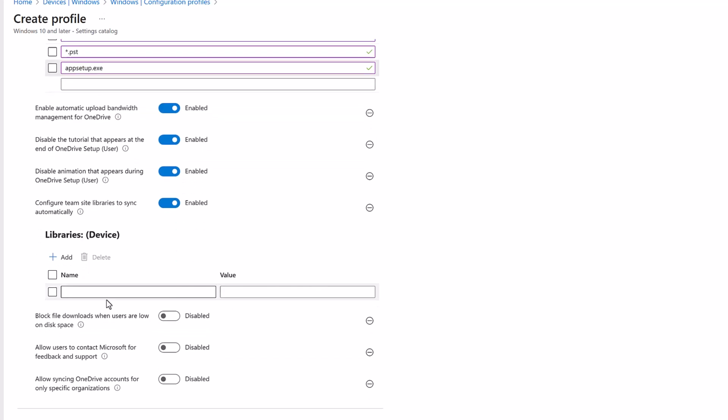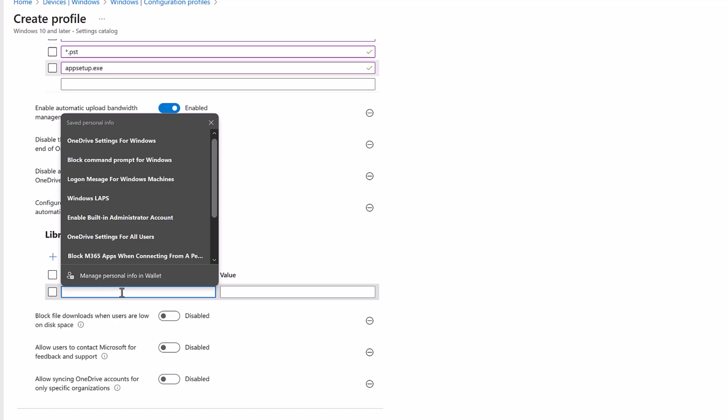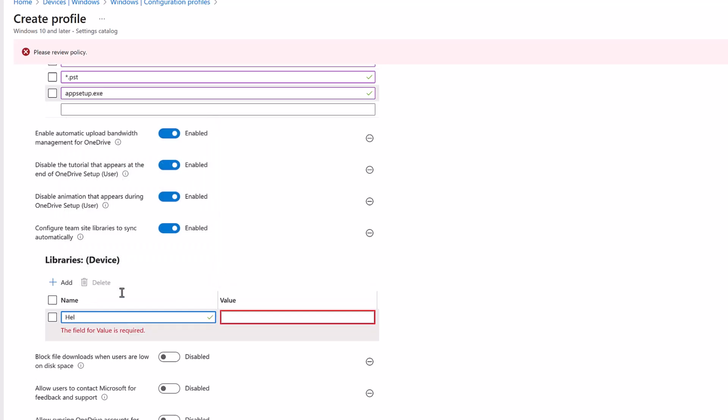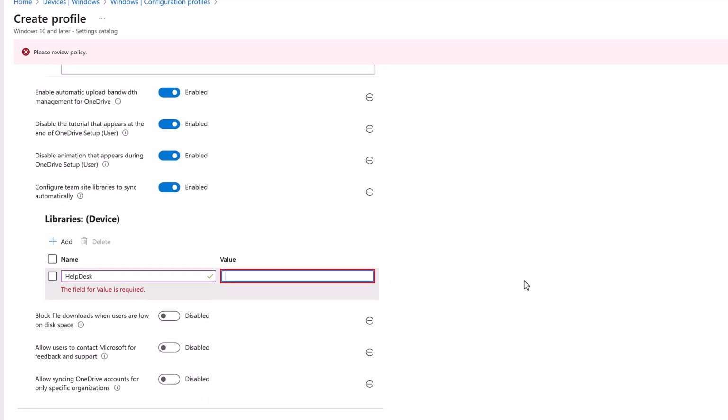And here we have to specify a name for the site, and you have to give the value. So the name is what appears in the Windows Explorer for the user. So that's completely up to you. For example, in my case, I'm going for help desk. So I have a help desk site. Now here the value is the library ID.